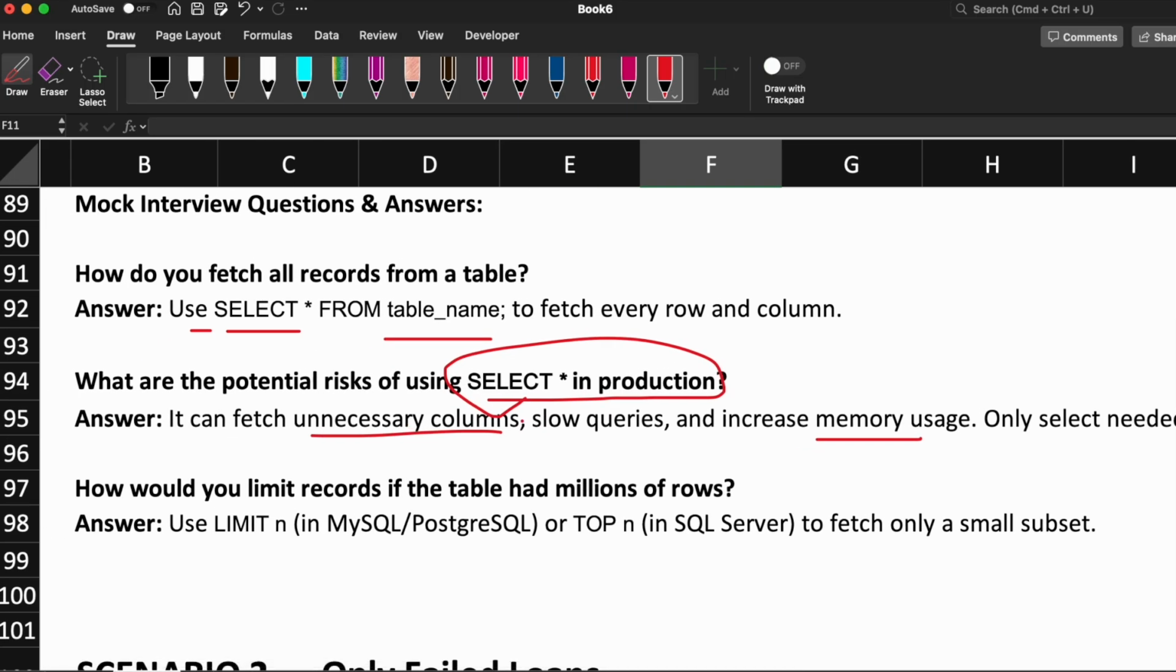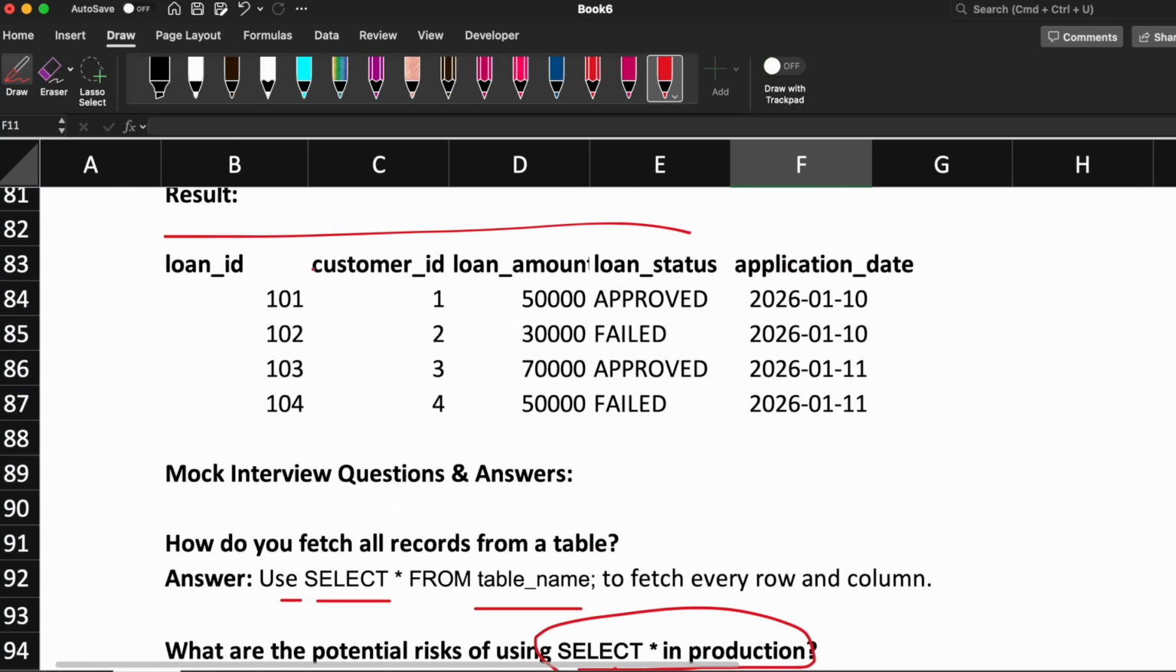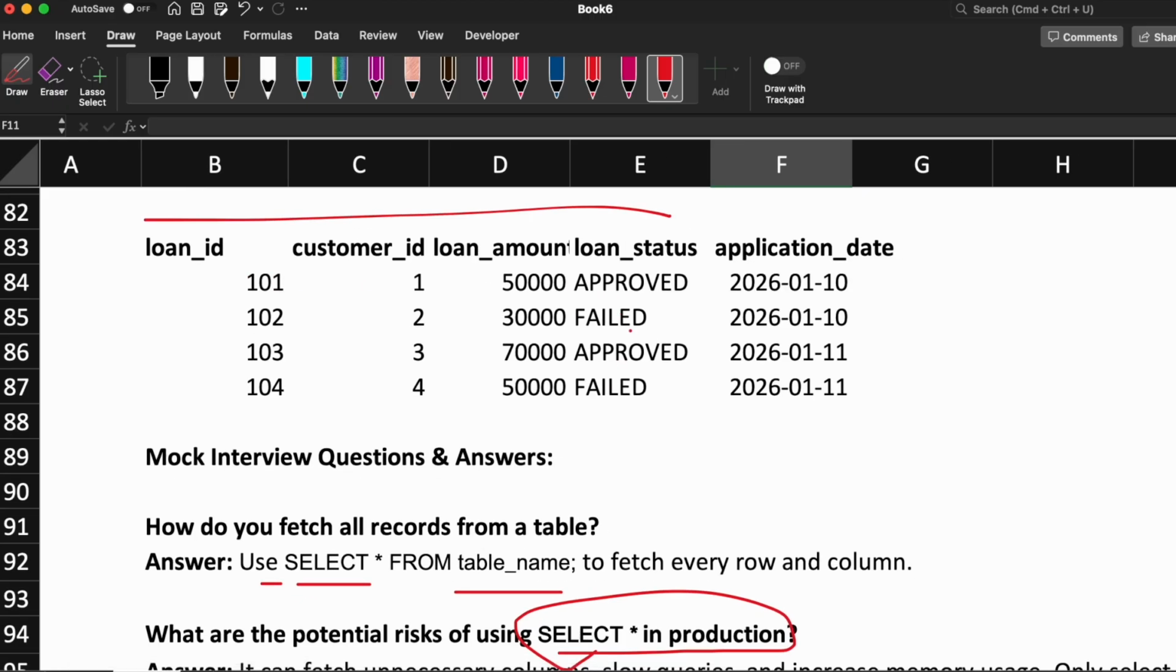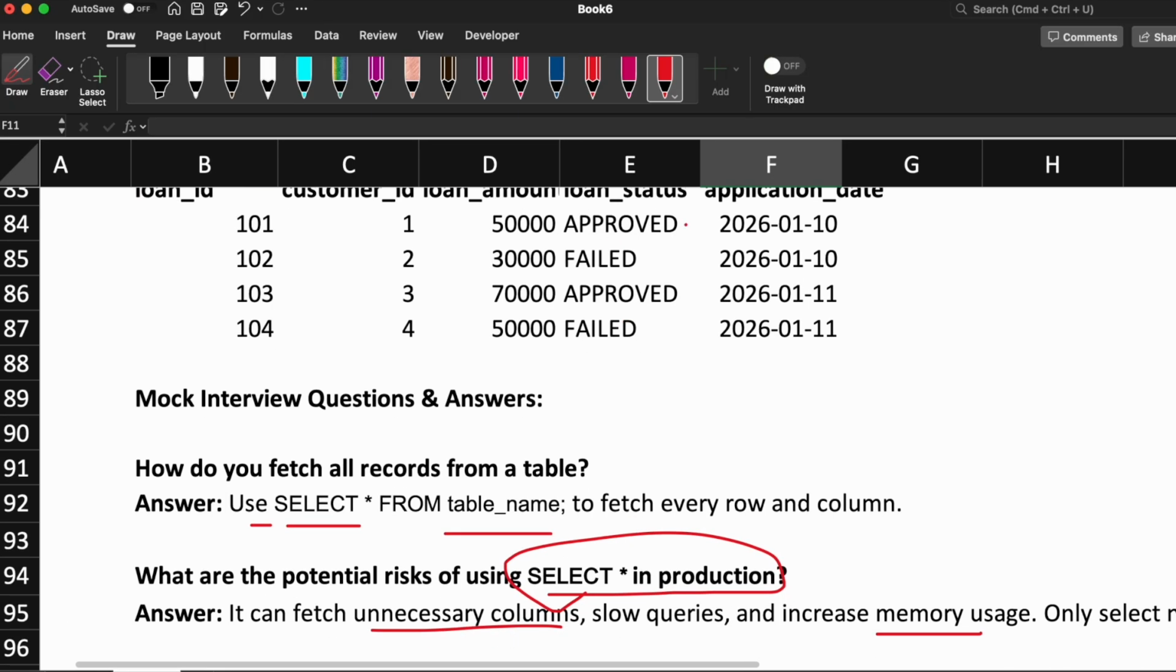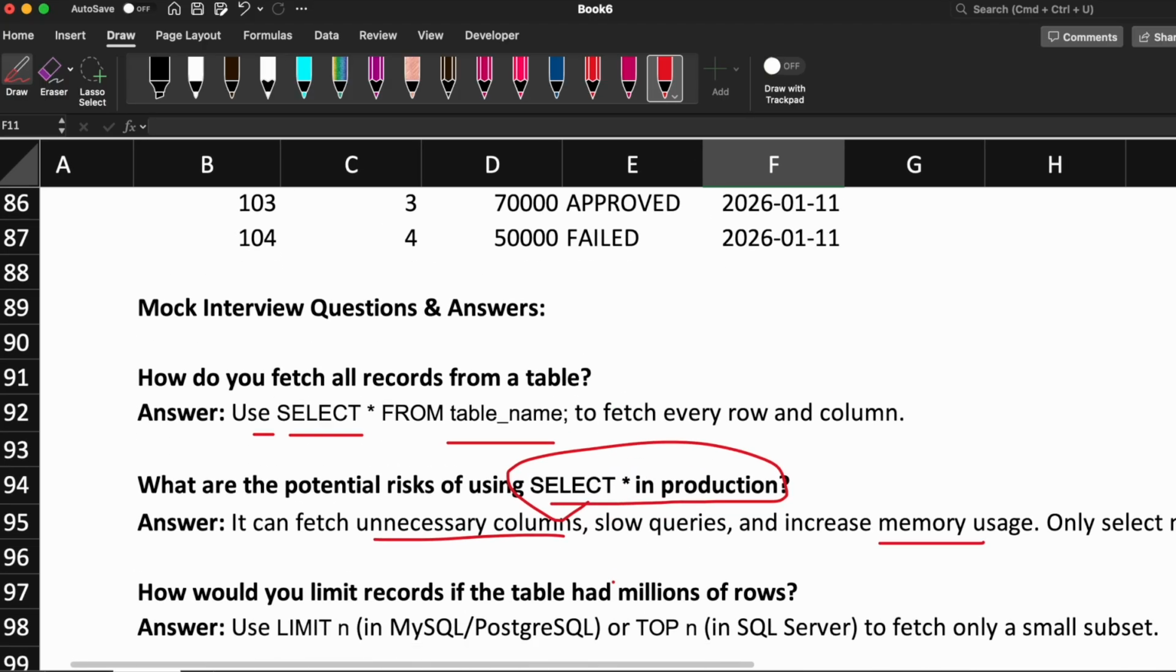Make sure you select the specific fields. For example, how do you select? If you need only customer ID 102, or if you need the approved loans, you can write loan status equal approved or failed. So you can add filters here. Make sure what columns you are looking for, especially in production.